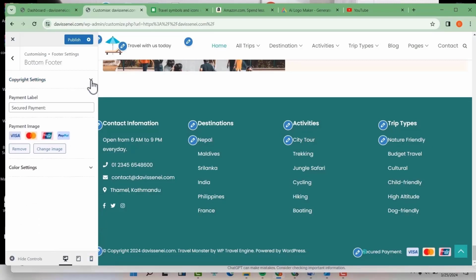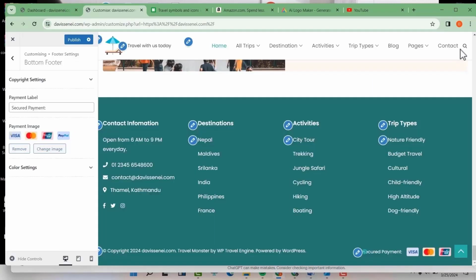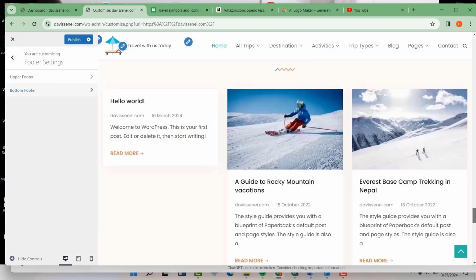So let's go back. If you want to change this secured payment, you can also click on here, and you're going to see the image here. So this is just an image that has been put here. So you can now change the image by just clicking on it and adding another image, but I feel that this is okay. So when you're done, go back, and then we can do one last thing.